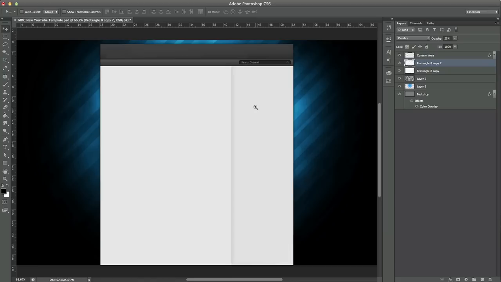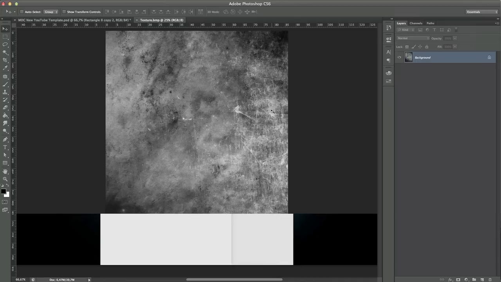Now I'm going to add a texture. So I'm going to link you to a very nice texture that I use in a lot of my backgrounds in the description. So just go ahead and save that image, and then you want to open it up. Okay, so here it is.